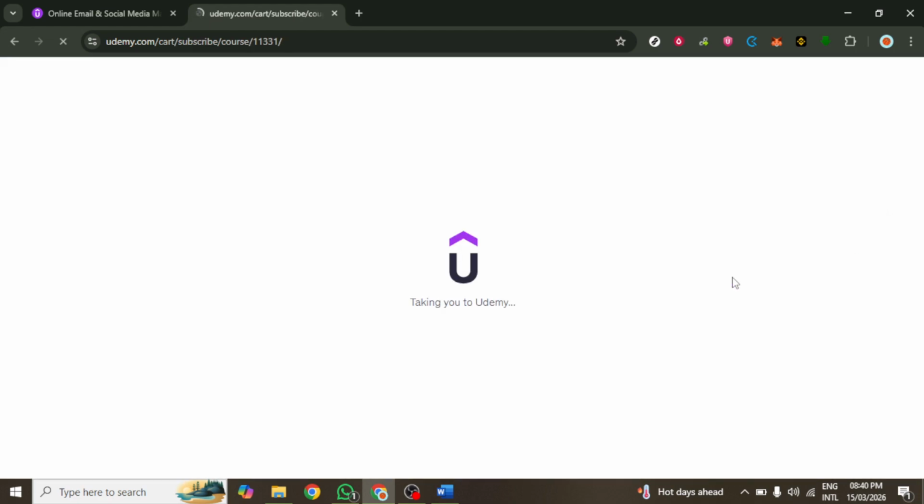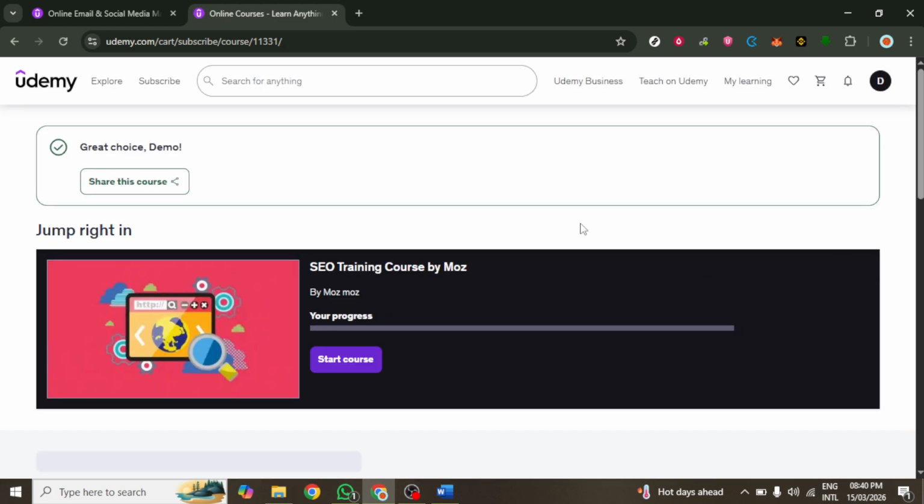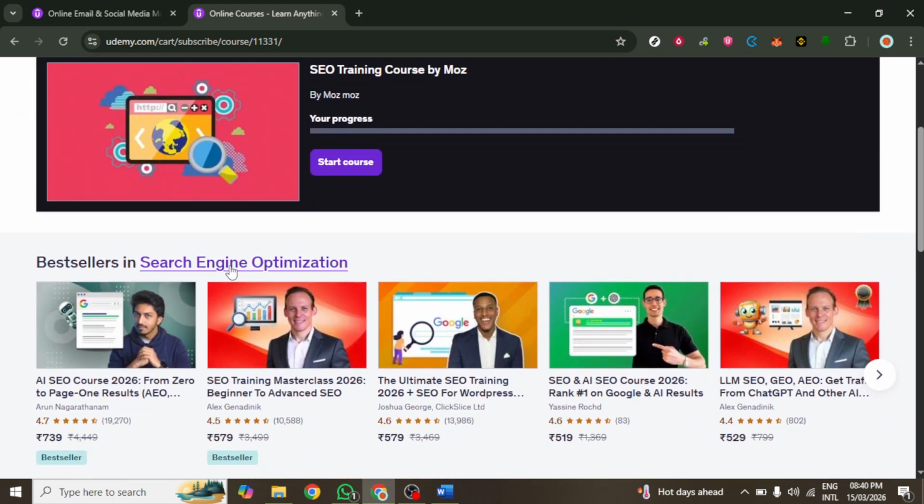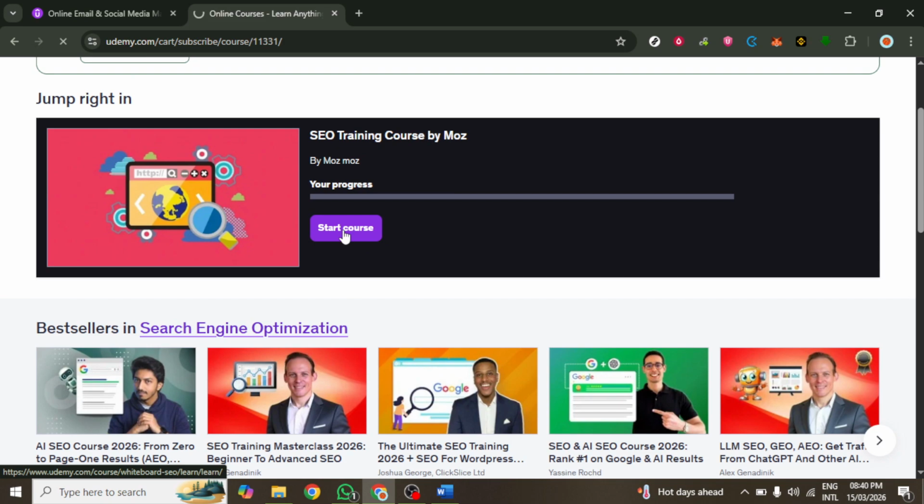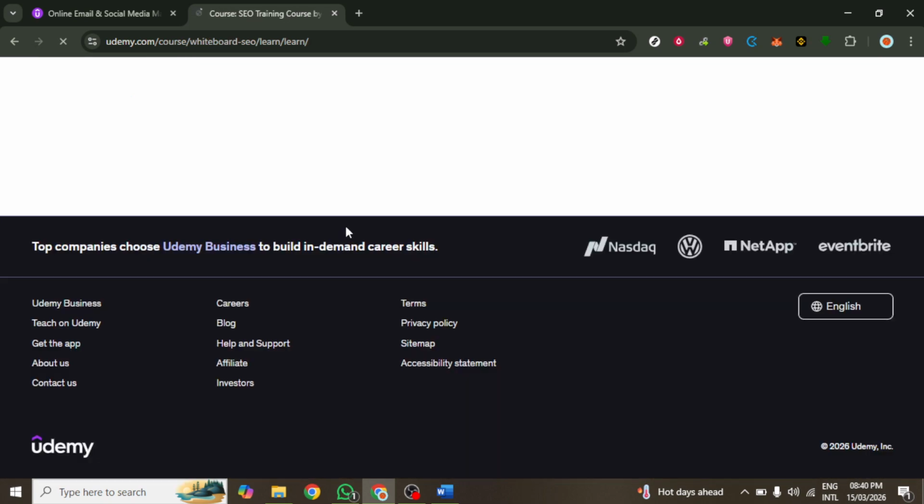After identifying the lecture, look for the download icon next to the lecture title. The icon typically resembles a downward arrow. This icon indicates that the lecture is available for download.